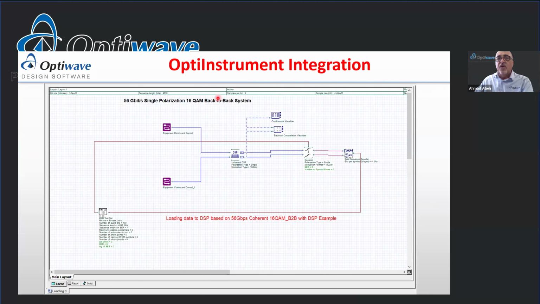Here in this example, using OptiInstrument, we get data from Tektronix equipment network analyzer, and that equipment doesn't have a DSP.